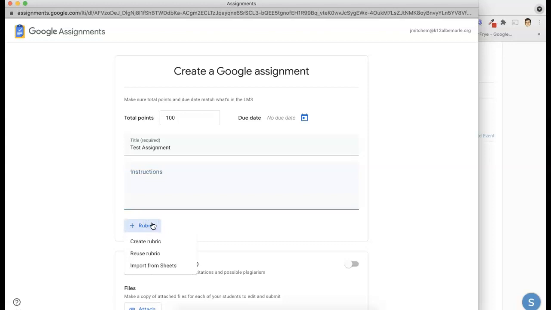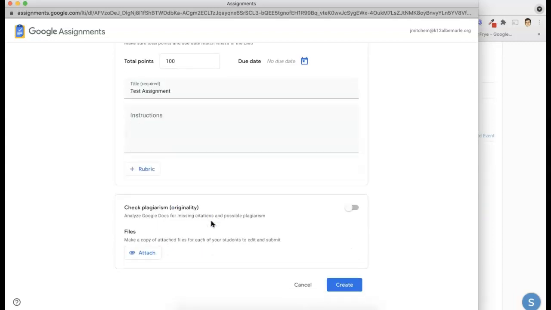At the bottom of the video in the description, I'm going to put a link to a template rubric in Sheets that you can use and then import it into any assignments. So once we're done, we're going to choose the files we'd like to put within the assignment. So I'm going to click Attach.